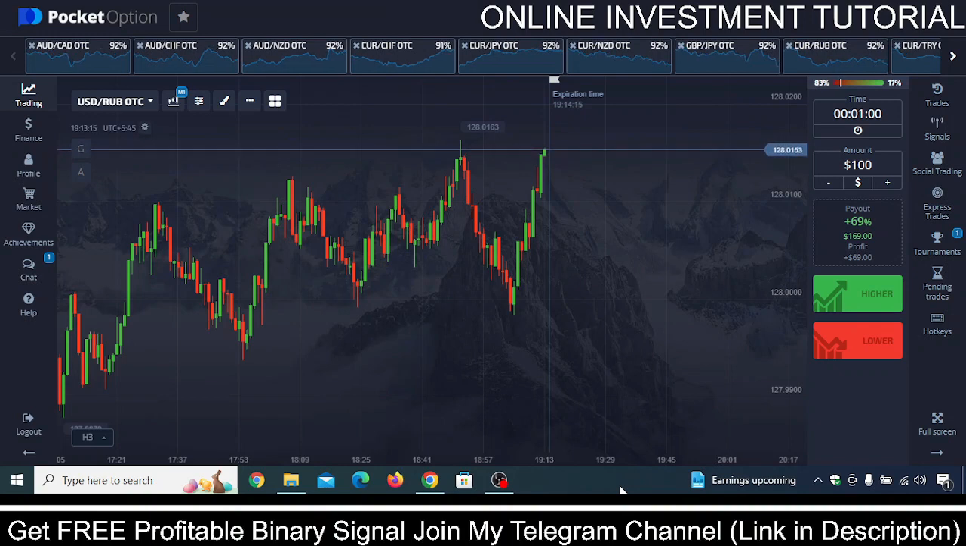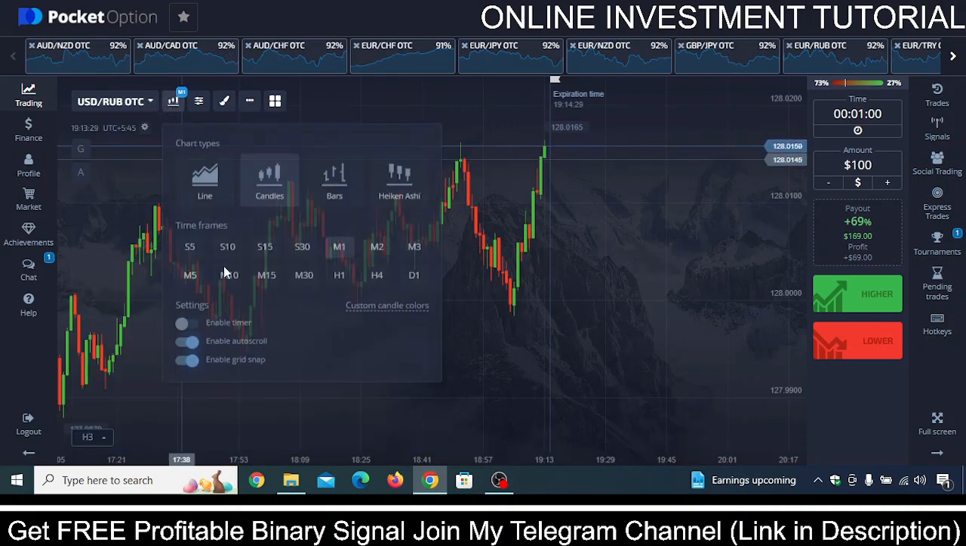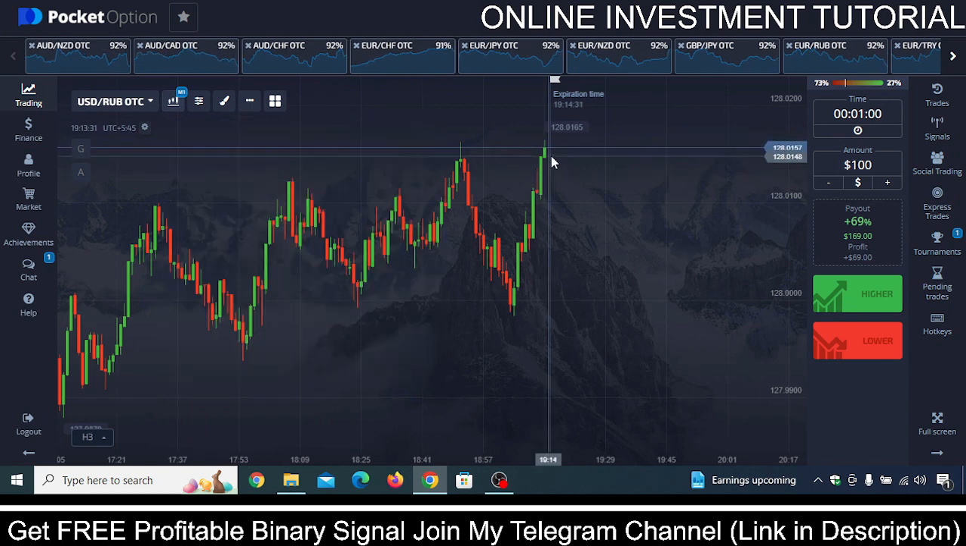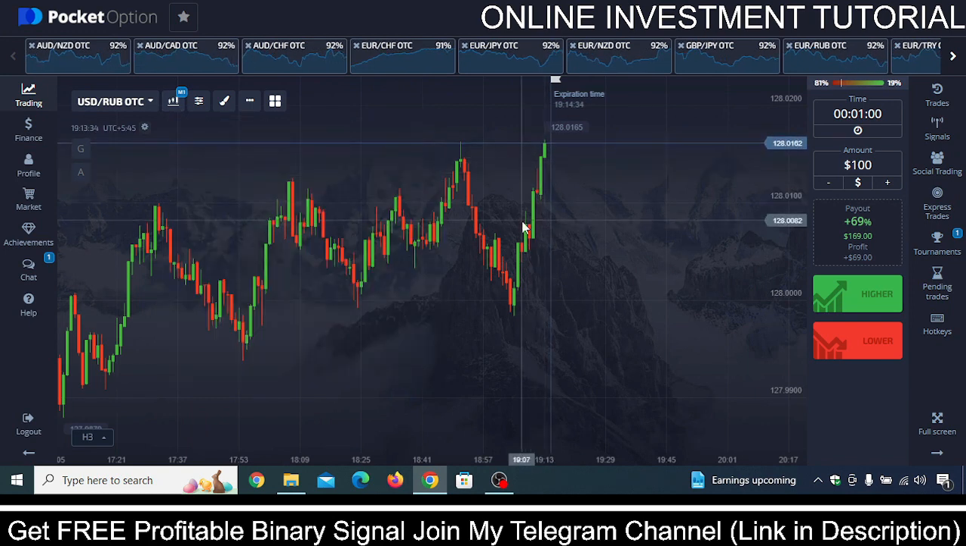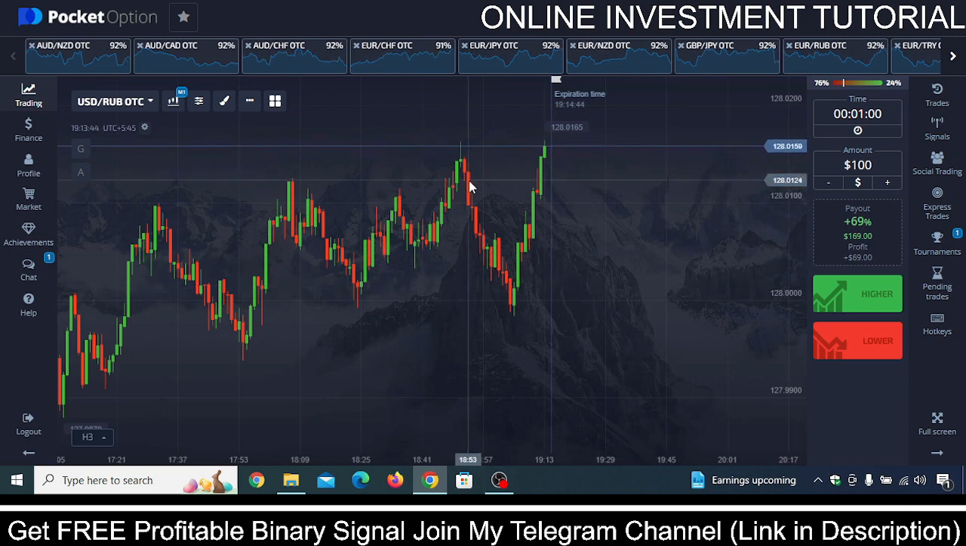So now let's talk about the strategy. Firstly, make all of the currency pairs you want to trade on favorite. Just click the star to make it favorite, and your candle should be of 1 minute, meaning all of these candles are forming in a 1 minute time frame. Similarly, your trading time frame should also be 1 minute. Once you do this, you can decide the amount you want to invest.